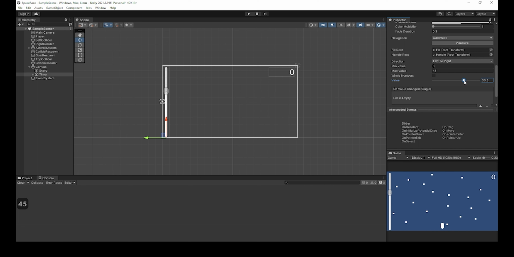if we want to follow the original Space Race's timer. I'm going to set my max value to 45. We also want to check whole numbers, since our timer won't have anything smaller than seconds. If you move the value slider, you can see the handle move up and down the slider game object, which would simulate how the timer will look for our game.